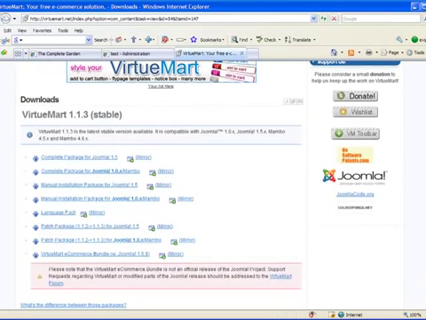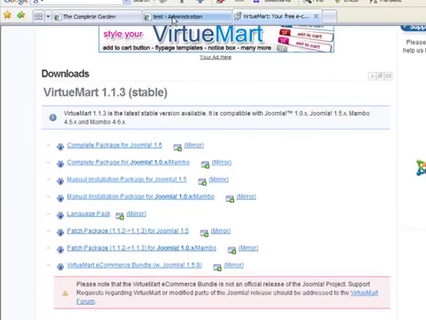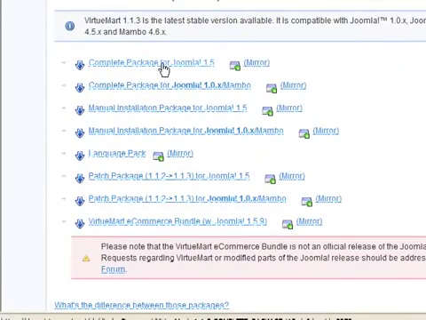Now there's two ways you can download this. You can download the complete package here, as you can see there, for 1.5, or else you can download the bundle where it comes bundled with the Joomla system as well. So you can choose either package. If you're doing a fresh install, you might be better off with the bundle. If you have a previous install, download the package.